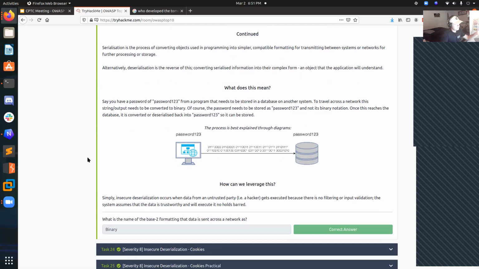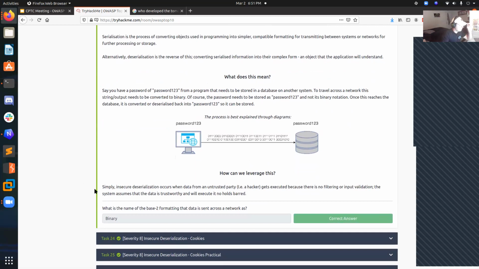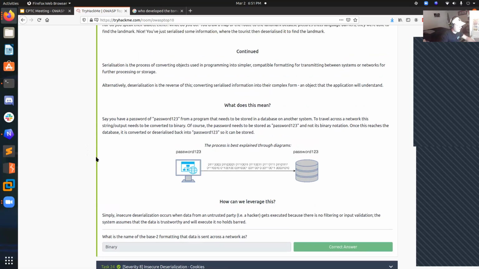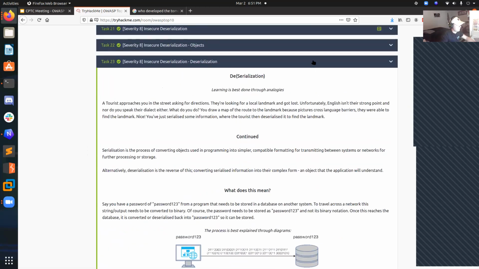There's another question that's not really related to this vulnerability, but still good to know. What is the name of the base 2 formatting that data is sent across the network in? It's binary. Pretty standard stuff.